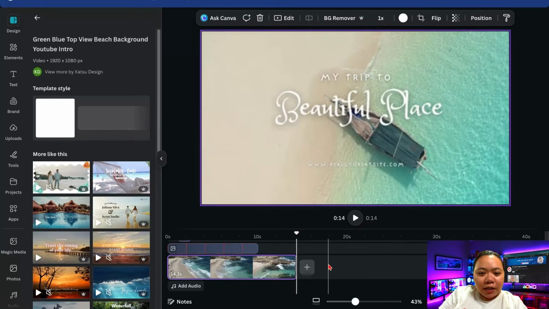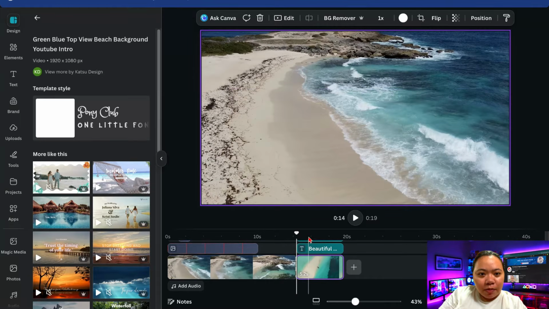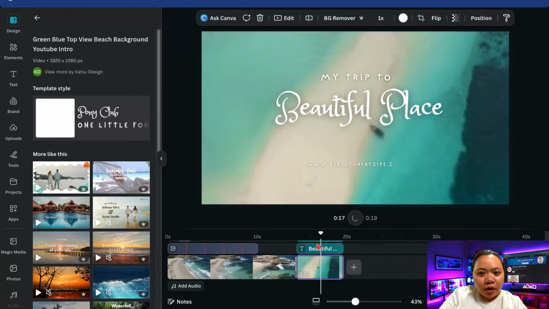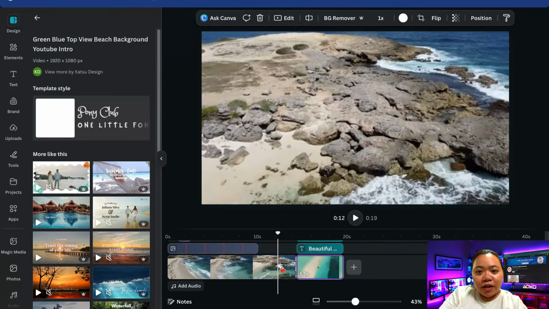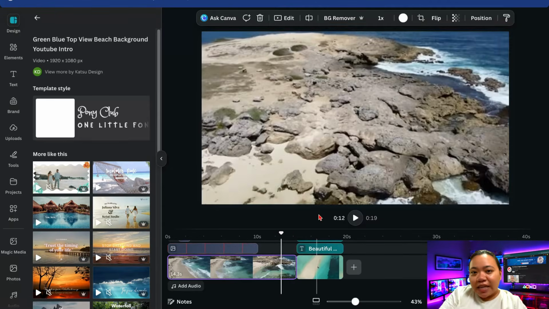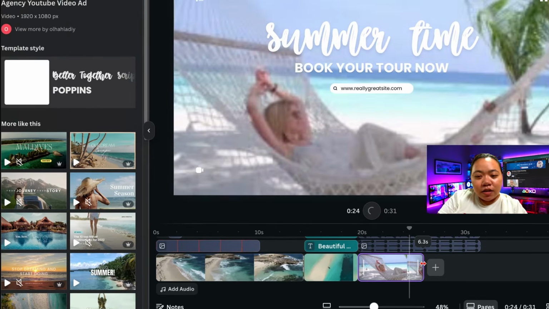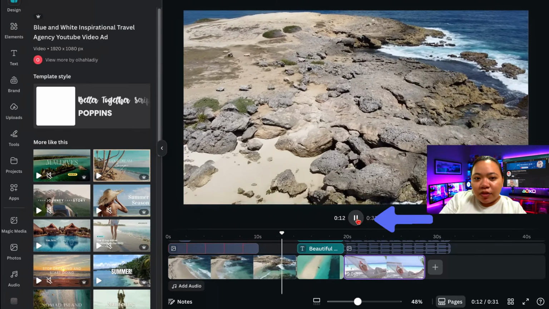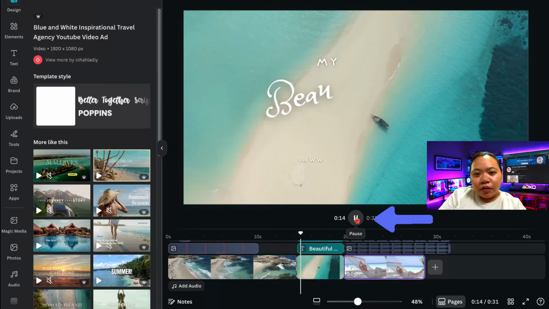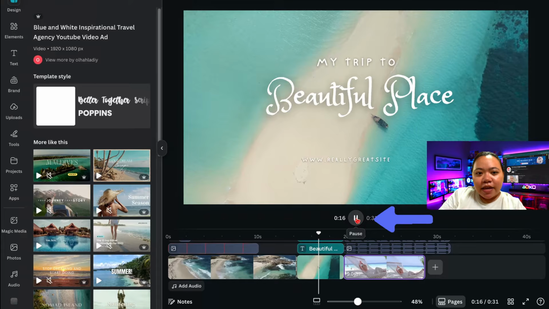Let's try adding a few clips. I'll search for beach in the video library and drag one right into the timeline. So it fits perfectly, and if the clip's too long, trimming is easy. Just drag the edges, just like that. Playback feels smooth and responsive, and previewing your edits happens instantly.